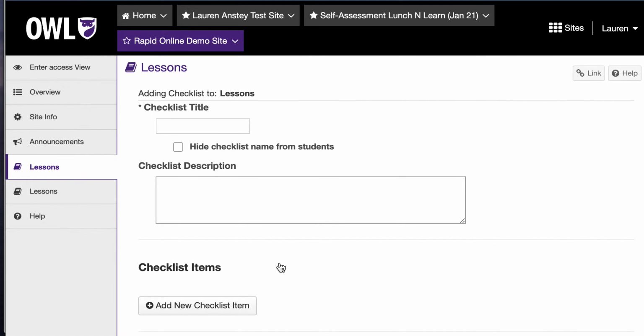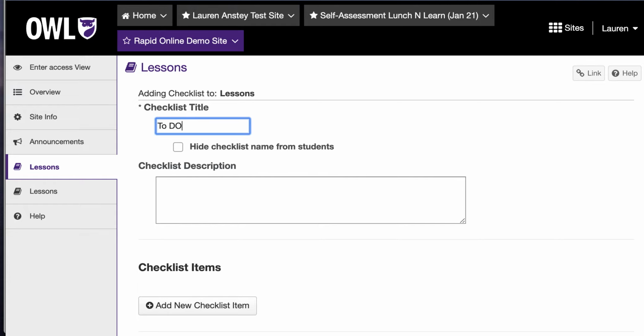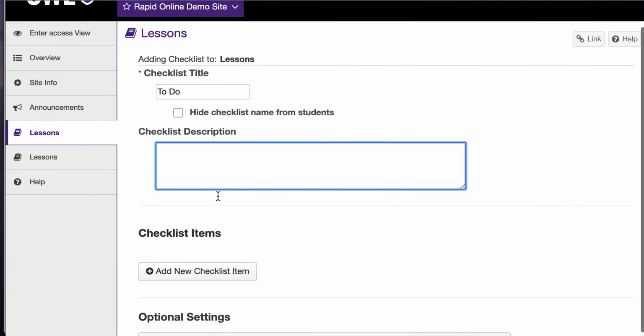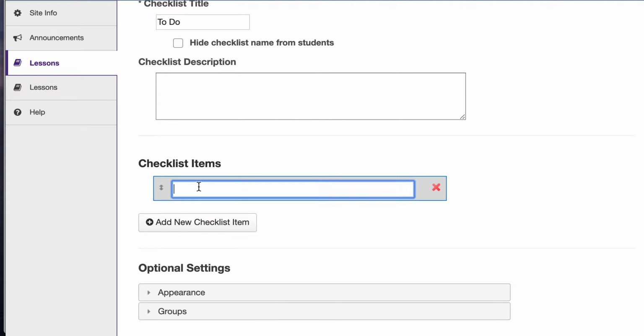A checklist is a really great option for showing students what is ahead and what they can do. So like a to-do list, you can give it a bit of a description if you would like, but if you add a new checklist item here, then you're adding the specific tasks that you want students to be able to accomplish or do as a result of reviewing this checklist and making use of it.